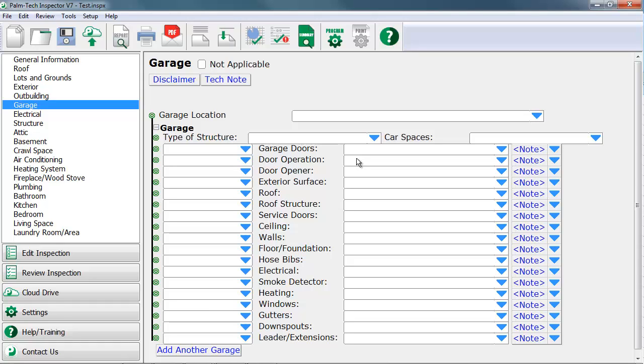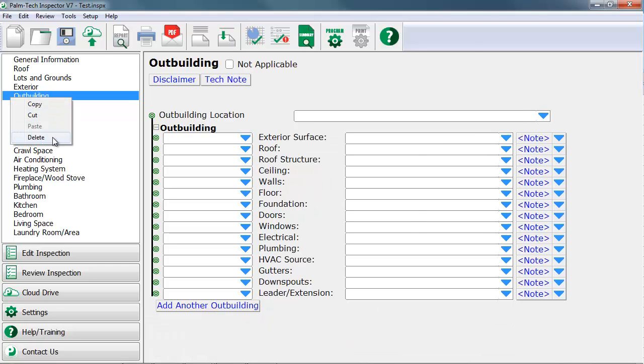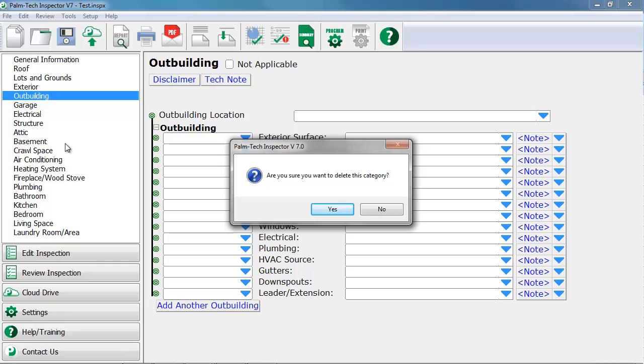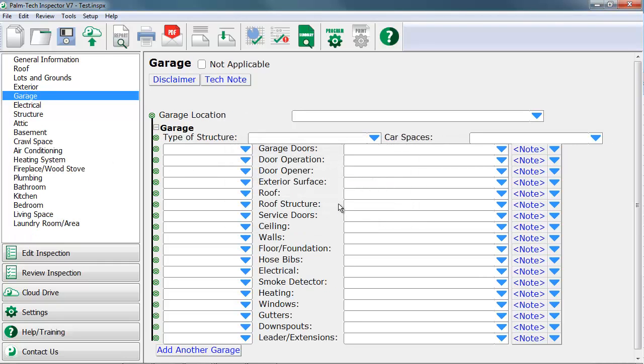Another change you can make is actually delete categories out from the inspection. So let's say you don't inspect outbuildings. All we have to do to remove a category is simply right-click on that category and then select Delete. You'll get a message that says, are you sure you want to delete this category? We'll click on Yes, and now the category has been removed.